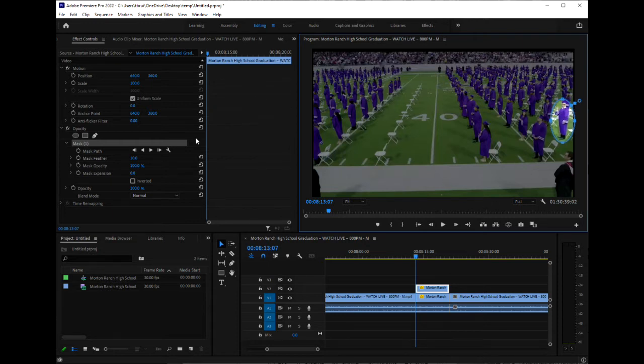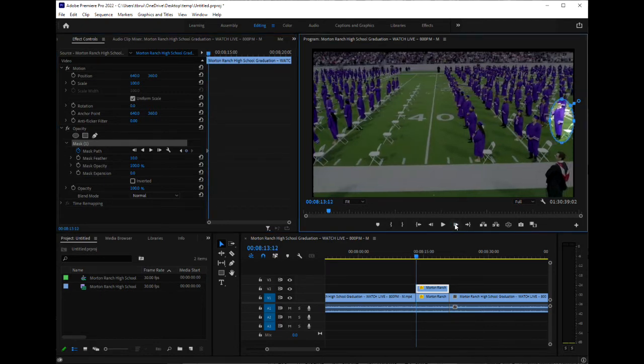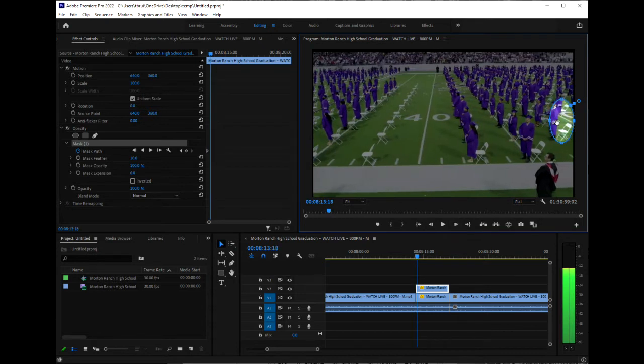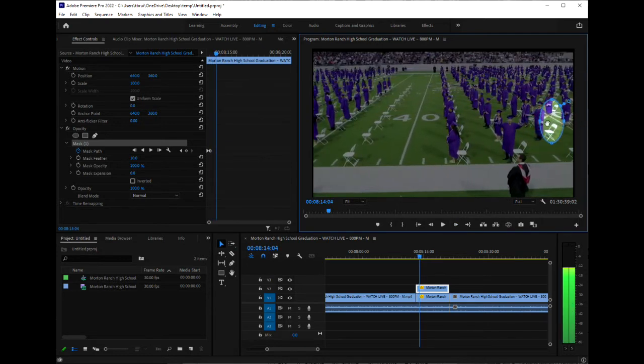So we're going to want to add a keyframe. So over here, where Track Selected Mask Forward 1 frame, we click on that, and you'll notice right here it has added a keyframe. Now we're going to move forward a little bit, and we are going to move our window to the new position, and you'll notice it's added a keyframe. And we'll move forward a little bit further, and we'll move that over, and it's added a keyframe.